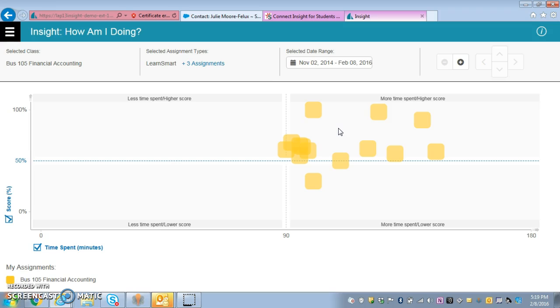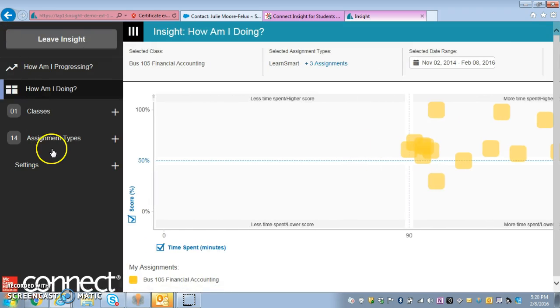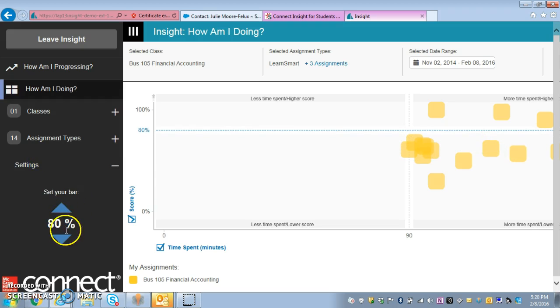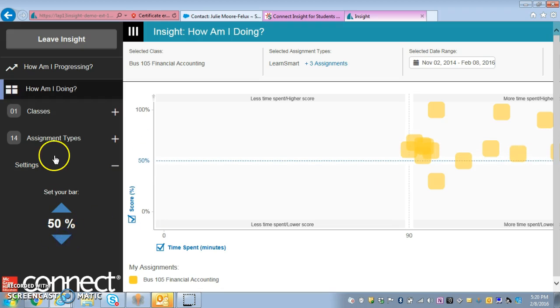is following what we expect our students to experience, which is study hard, work hard, you're going to get rewarded with a high score. More time spent, lower score, and then less time, lower score. So this How Am I Doing is also customizable. You have a setting here, you can change the bar for where, if you need to make sure you get an 80%, you can adjust that, but I'm just going to leave it at 50 for now.